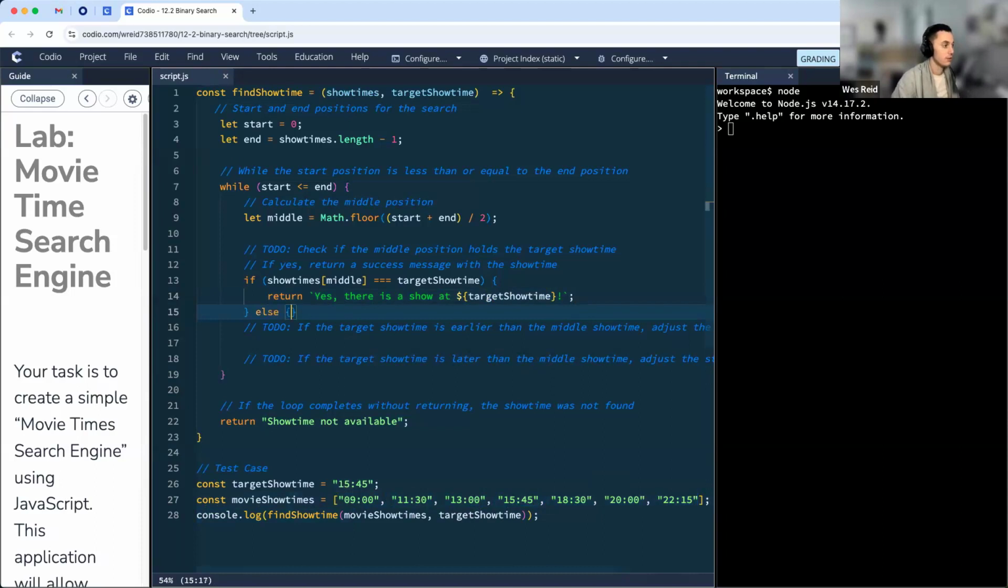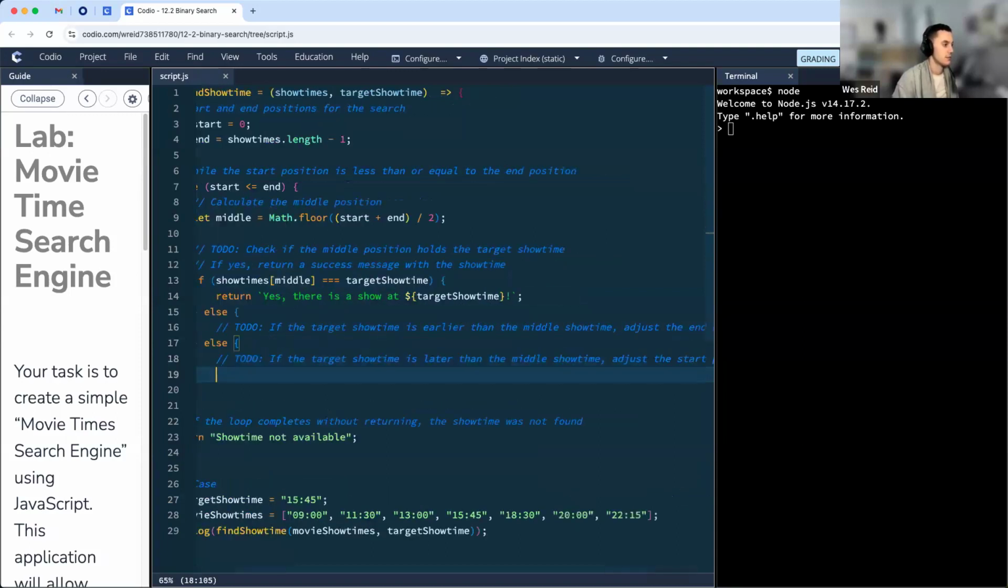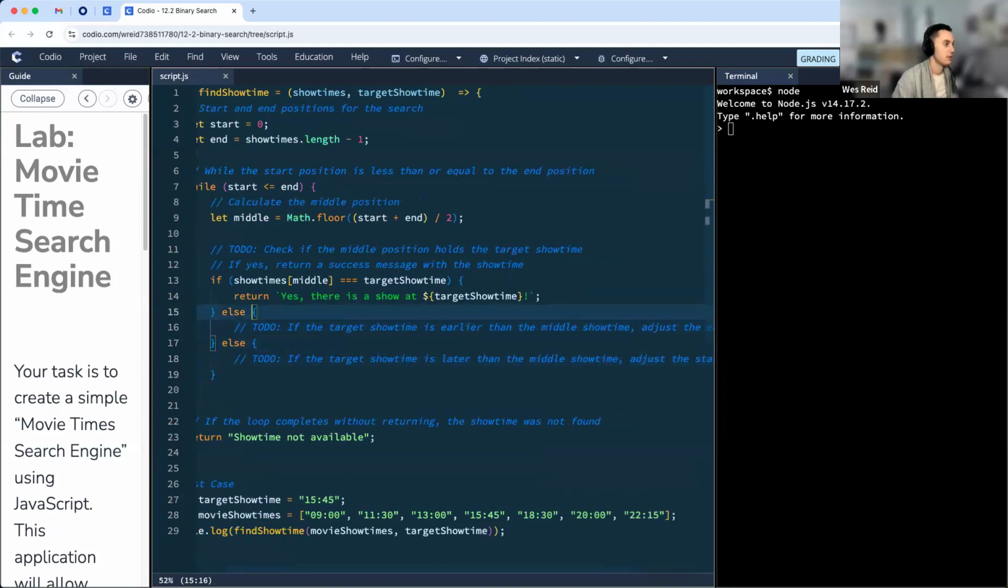All right, so that's our first case: if the time does match, then fantastic. We can go ahead and return that. Otherwise, I'm going to do some other stuff here. I'm just going to get this frame together. Okay. Otherwise, if the target show time is earlier than the middle show time, let's do this exactly as it's asking. So it's saying here target show time is earlier, so less than show times at middle.